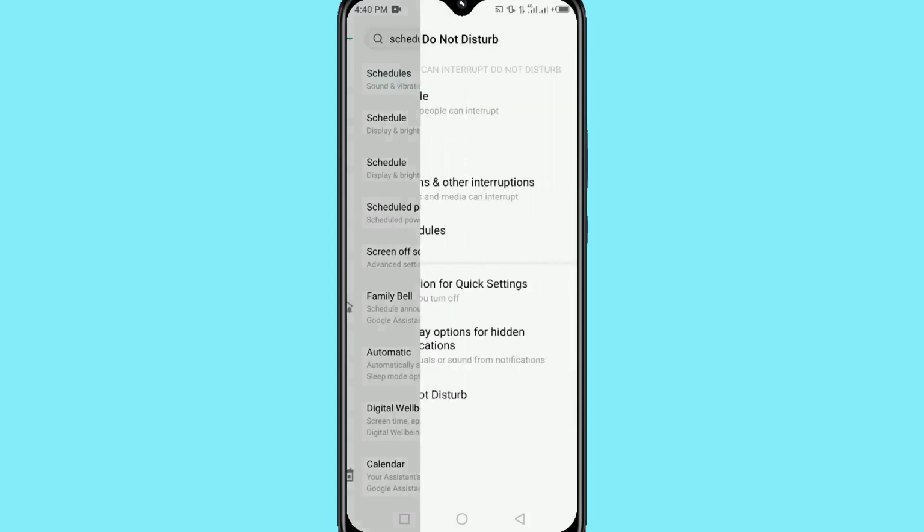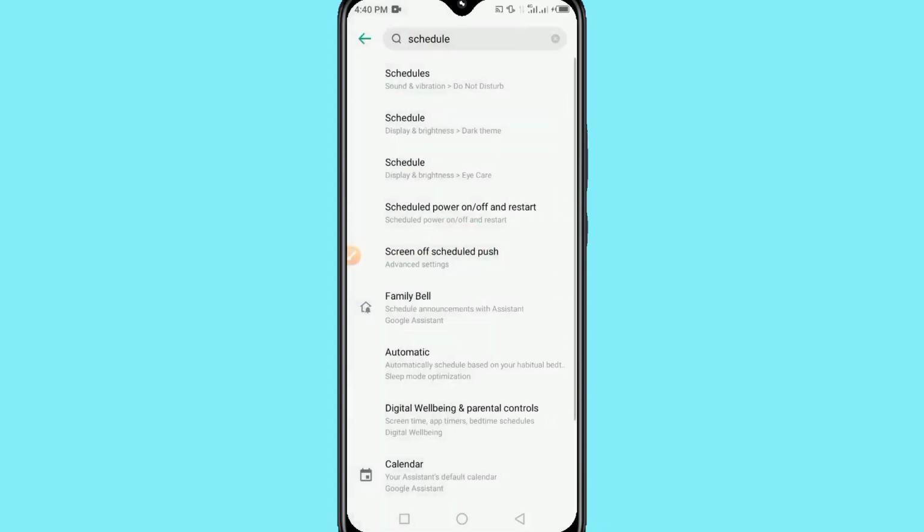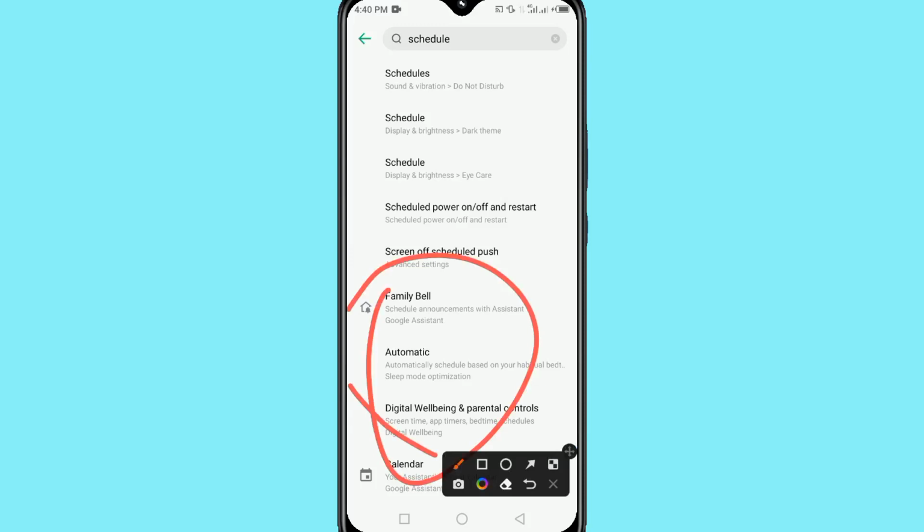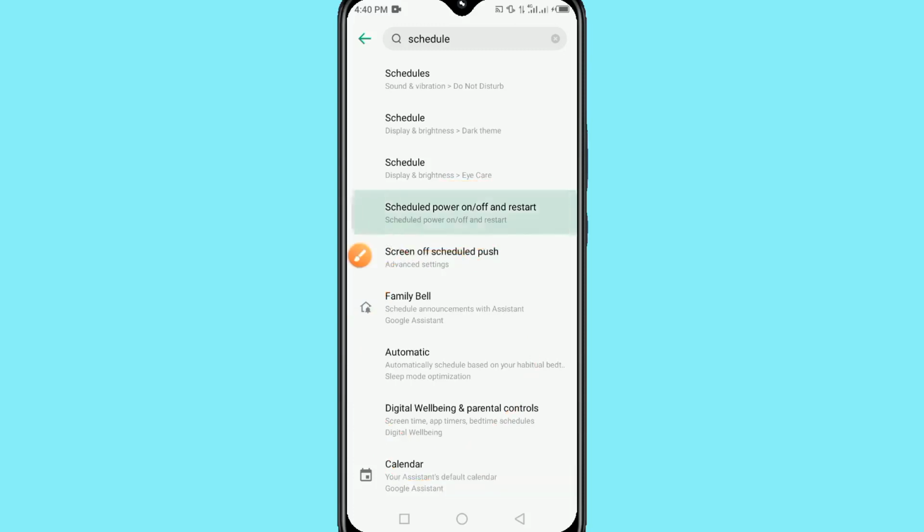As you can see, here we have to click on it, and then wait for it to finish. It will open up like this. We have schedules, and here we have schedule power on and power off and other schedulings. For the sake of this video today, we click on schedule power on, off and restart, like this.